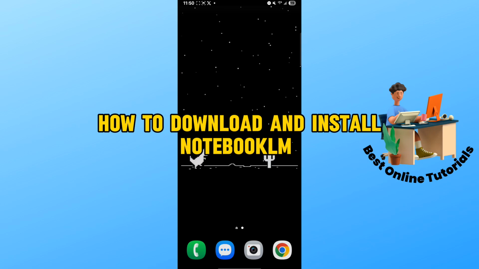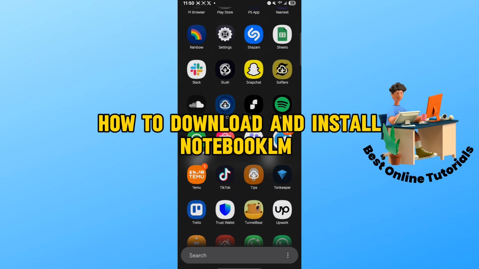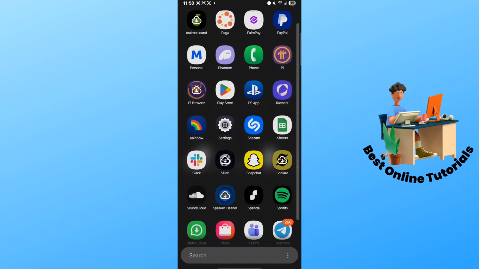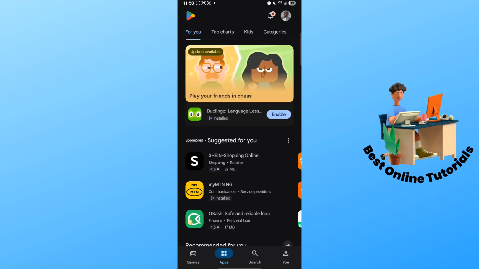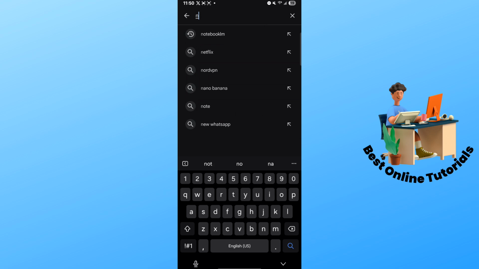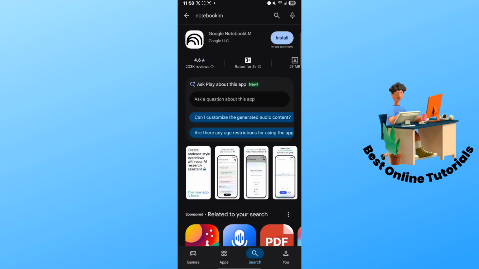How to download and install NotebookLM. So your first step to doing this would be to just simply open up your Google App Store or the Play Store and simply search for this app. The name of the app we're going to be searching for is NotebookLM. Just simply type in notebook and simply search for NotebookLM.